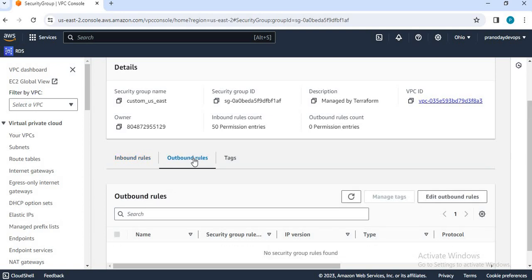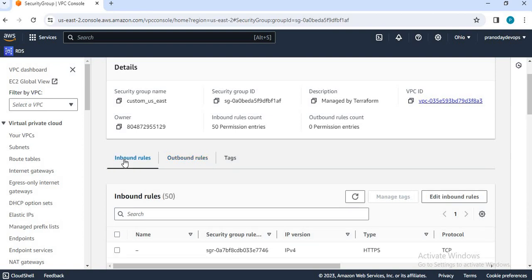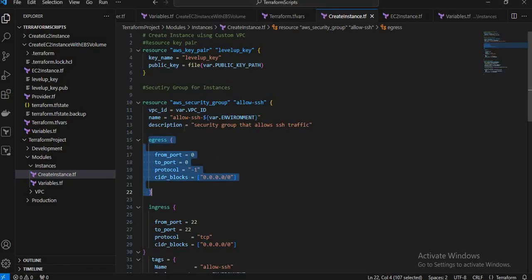Outbound rule is what kind of traffic is allowed to go out from the particular instance. Inbound is what kind of traffic is allowed to come in, is called inbound, right? So here, while creating this security group, we are defining egress. Egress is outbound rule. So outbound rule we are creating.